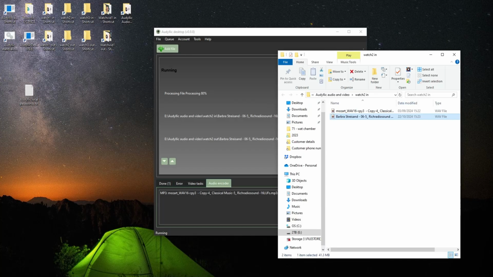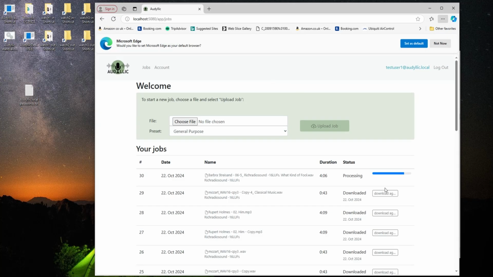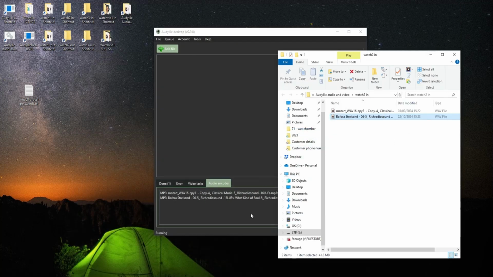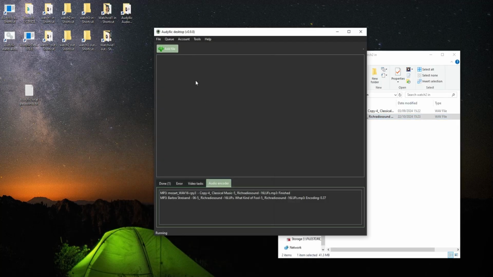You can also open the account and see it processing in real time. You don't have to do this, but you can. And that information is also available here in the app itself. So that's it, the Audyllic desktop watch folder. It's available for Mac OS and also for Windows, and you can use it on any PC which needs to connect to Audyllic for audio file processing.